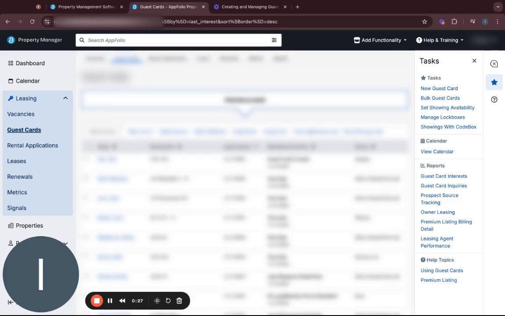Before we begin, let us understand what a guest card is. A guest card in AppFolio helps you keep track of prospective tenants. It stores important details like the contact info, property interests, or communication history between the property management company and the prospective tenant. This also helps you to seamlessly follow up with them because we have everything in a single interface, and that is the key here.